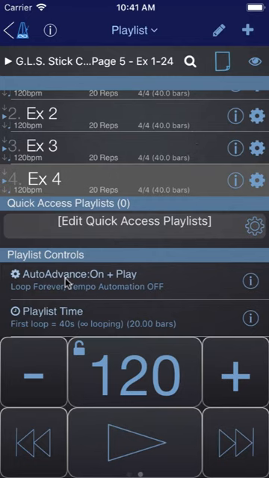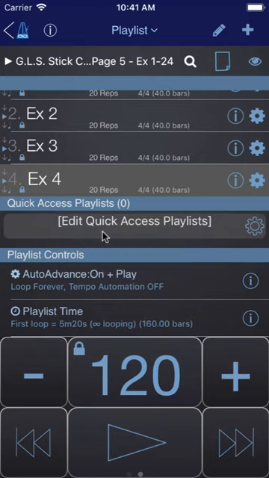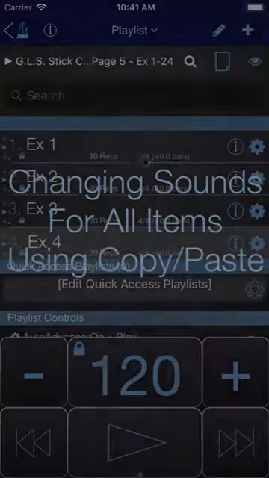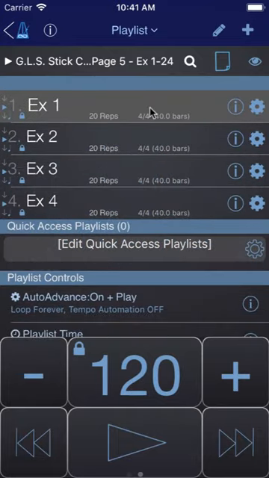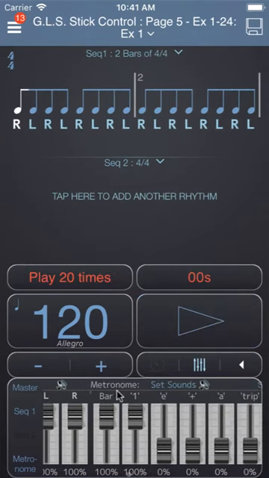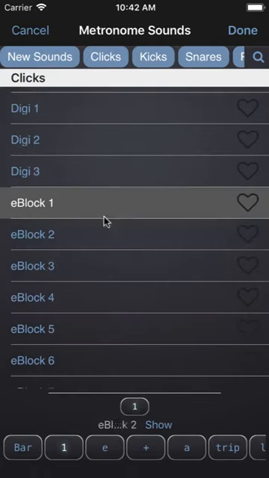By default, playlist controls are set to loop the playlist and not perform any tempo increments. The user can always change that, and I would set this to a locked tempo before saving it to the library, so that all of these will play back at the same rate. Now, if you find that you want to change the click, for example, so maybe you want a different sound for the click, you can set sounds. Let's choose that sound, for example.